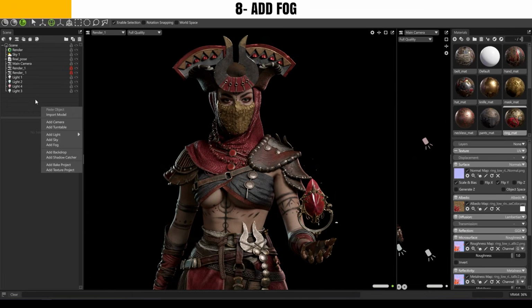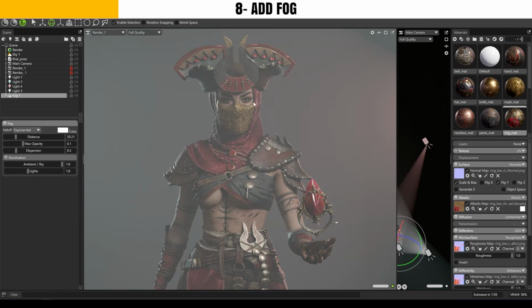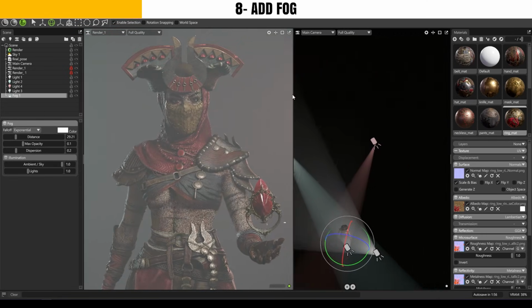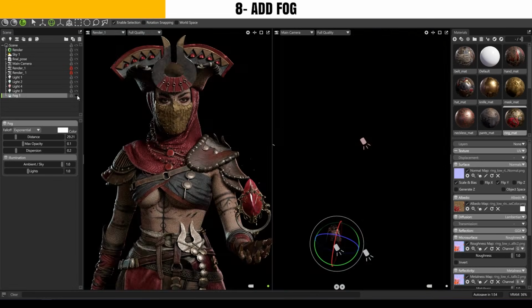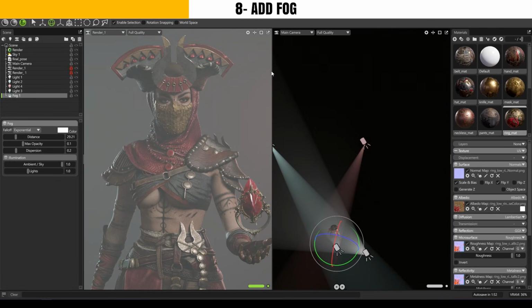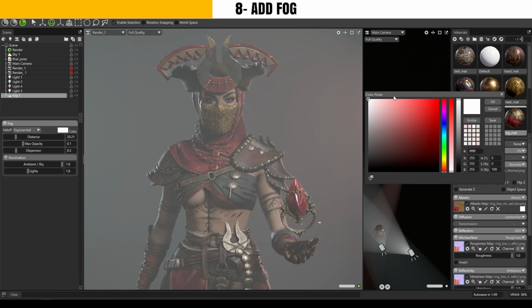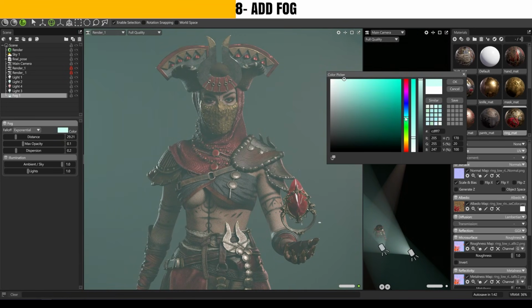You can right click in the outliner and select add fog. By default the amount is too strong, so you'll need to adjust it. With fog enabled, you can clearly see the light fall off lines, which is very useful. The first thing I want to change is the fog color. I might shift it slightly towards blue or green.